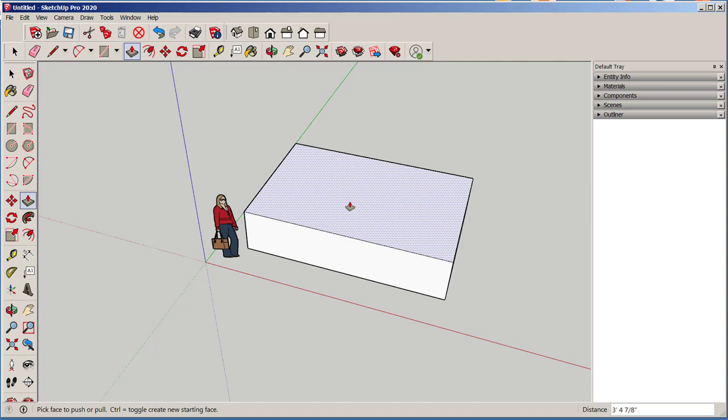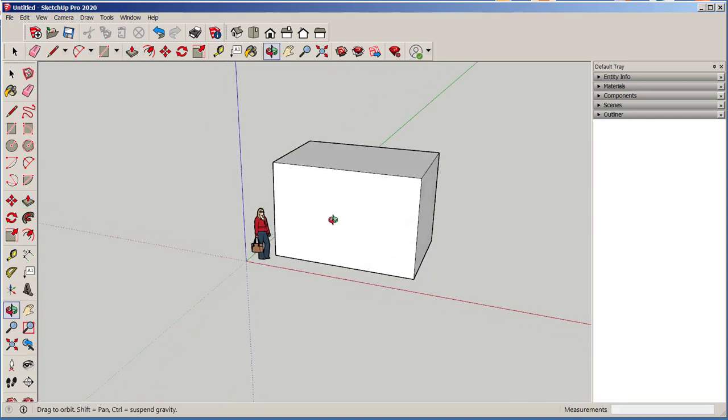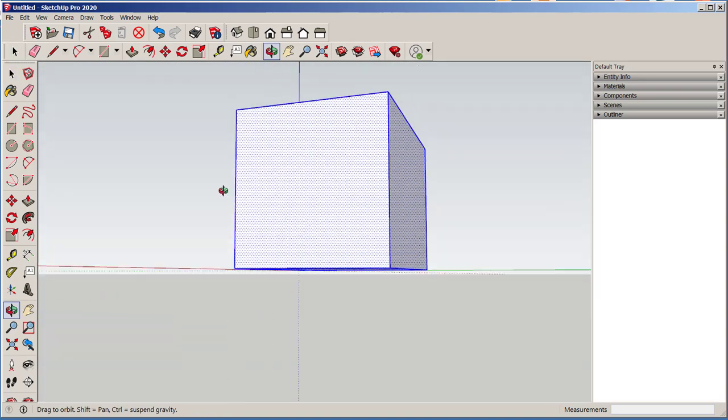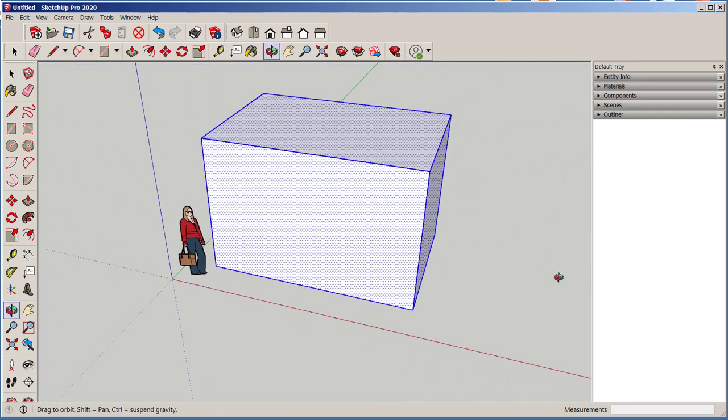And I'll type 10 feet, and then that's how high it will adjust to. Now, if I click once, I select a plane. If I click twice, I select the plane and its boundaries. And if I click three times, I select everything that is attached. Click off somewhere on the workspace to deselect.